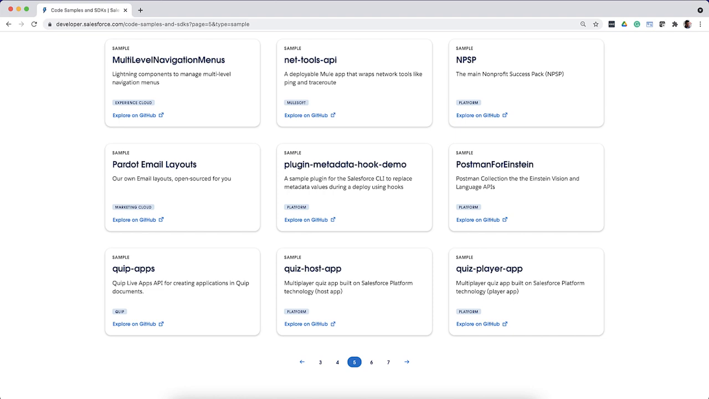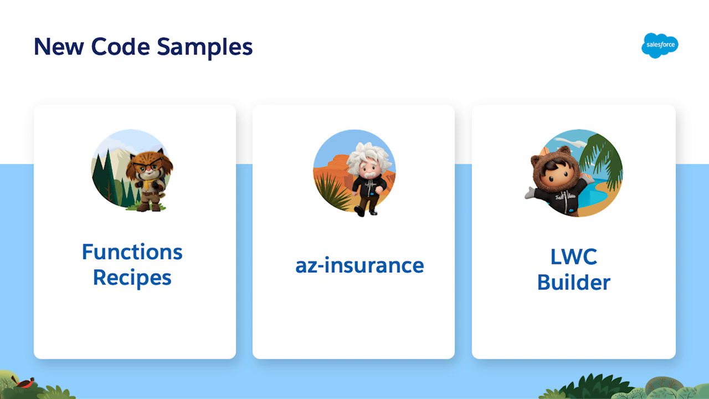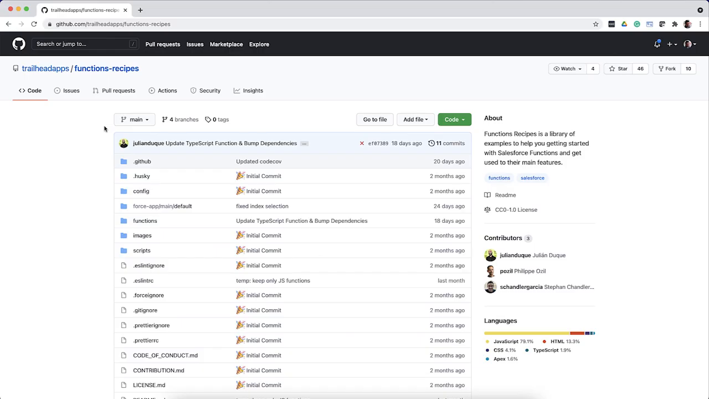As I mentioned earlier, most of these aren't new. But what's new are the 2 new sample apps we launched, Functions Recipes and AZ Insurance. And as a bonus, I'll also show you an open source app that makes creating Lightning Web Components much faster. First, let's talk about Functions Recipes.